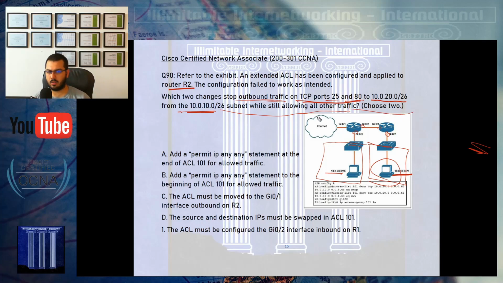So actually these are three things, and it says choose two. Let's see. There are two answers that are enough. A. Add a permit IP any statement at the end of access list 101. Oh, there is an access list here, and hopefully I will read it to you, but I hope that the font size is good.